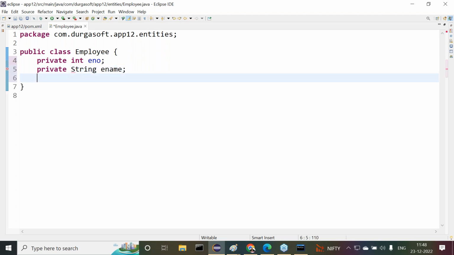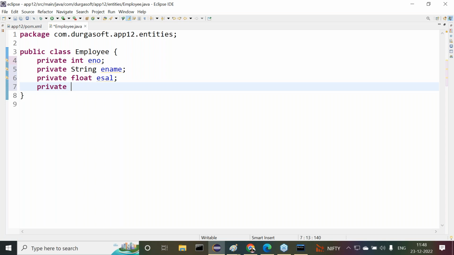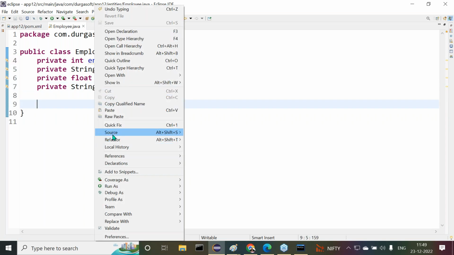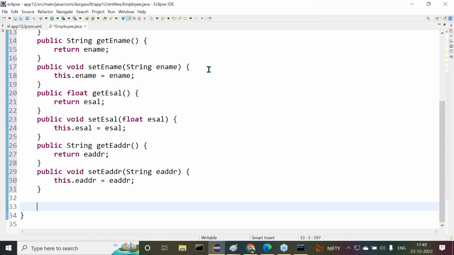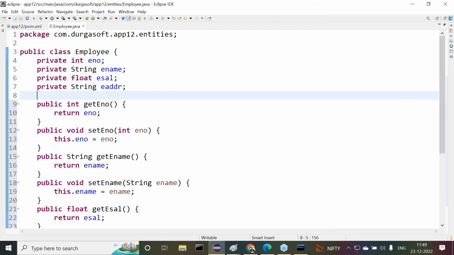private String ename, private float esal, private String eaddr. Then source, generate getters and setters, select all, generate. Like this here we are having this one. After completion of this particular one, what next one are we able to do?